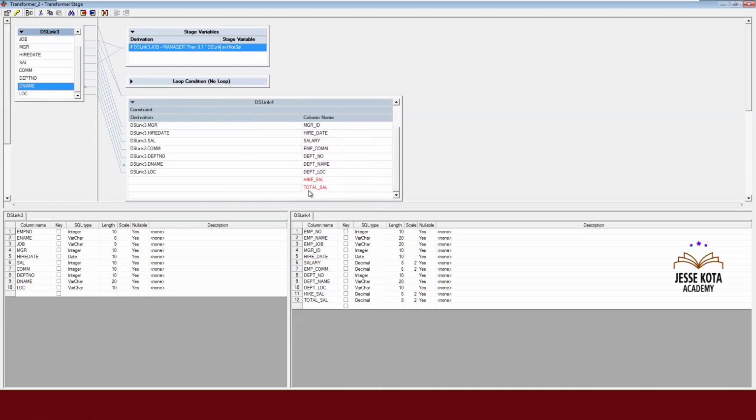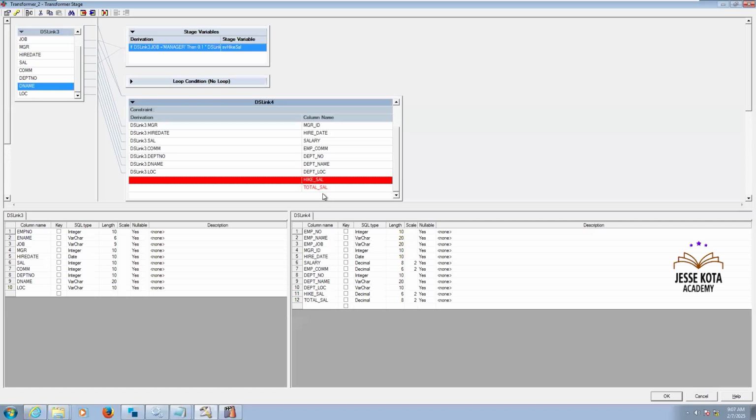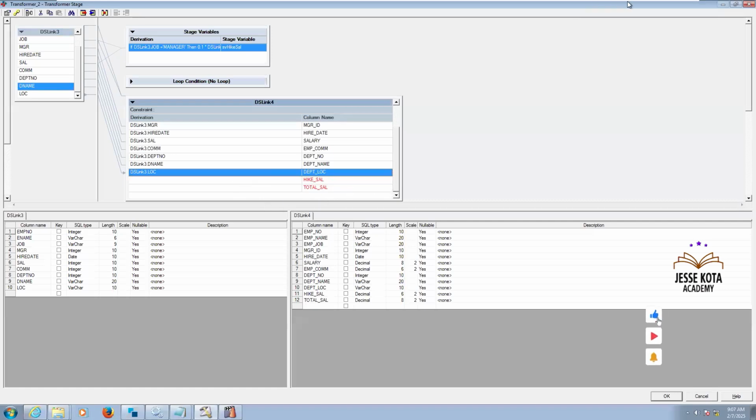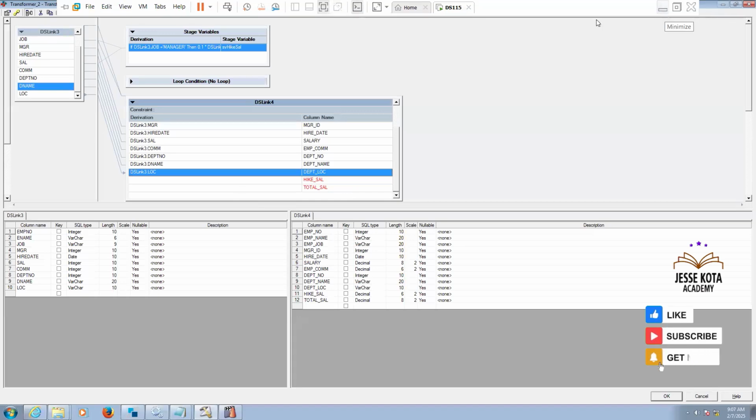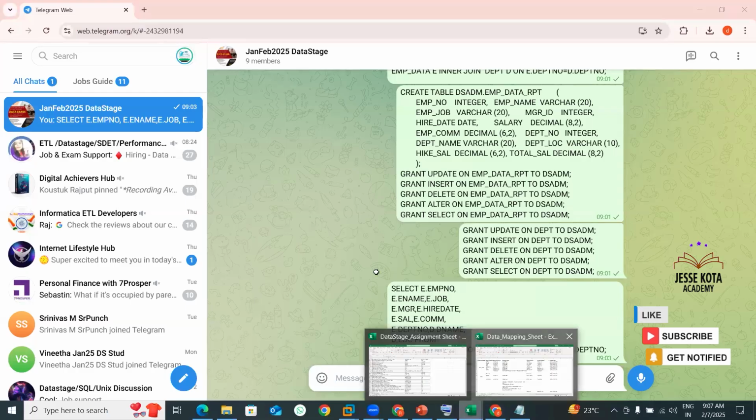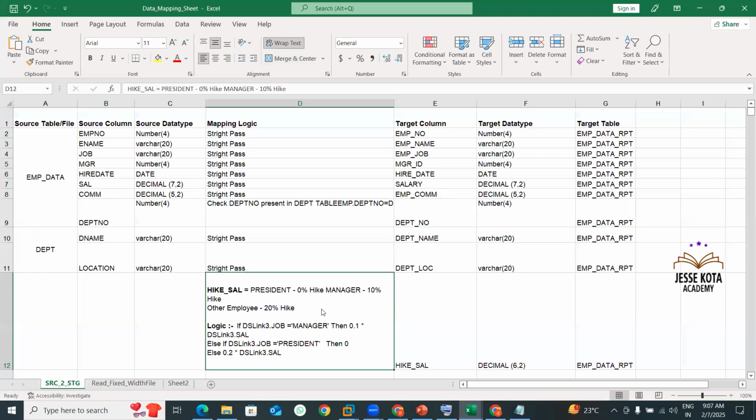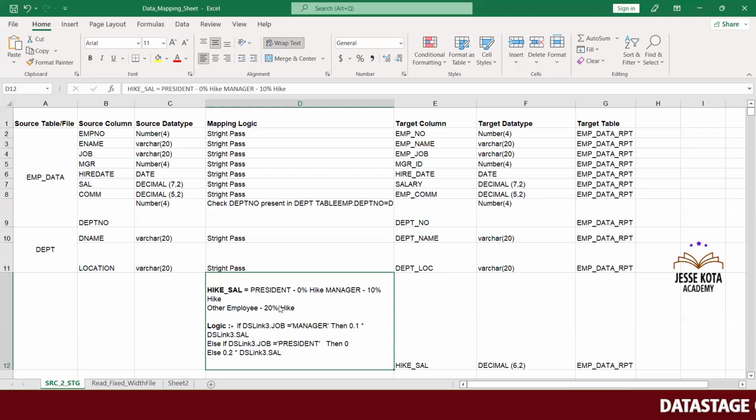Now we don't have input columns for hike salary and total salary. We have to derive the data for this. So what is the hike salary? We are giving hike to the employees based on their grade. So what is the grade? Here you can see the logic. For president, no salary hike. For manager, 10% salary hike. And for other employees, 20% salary hike.